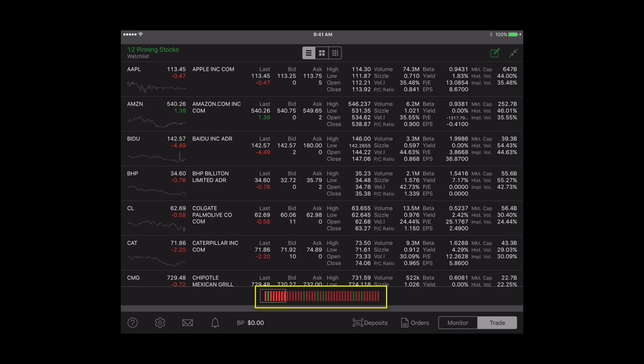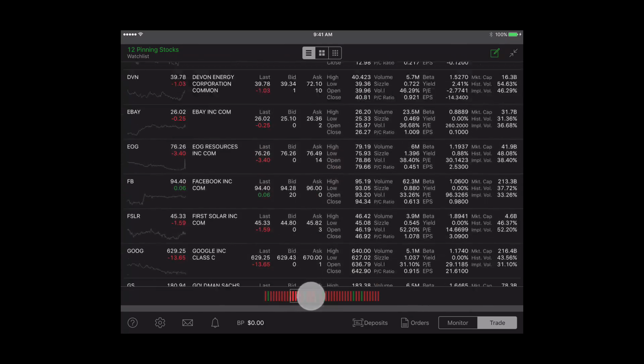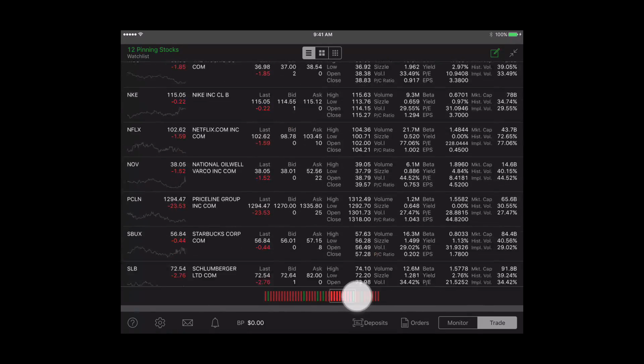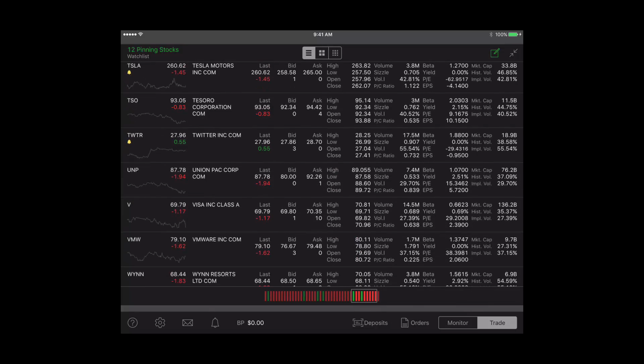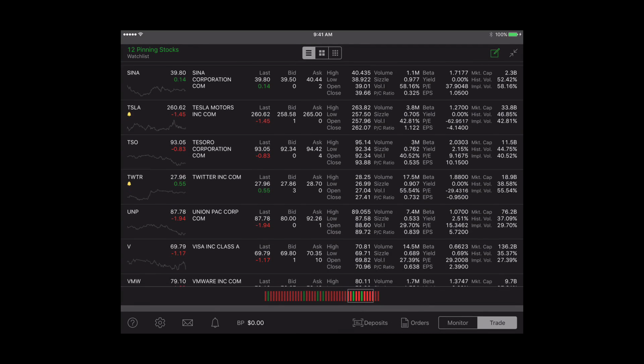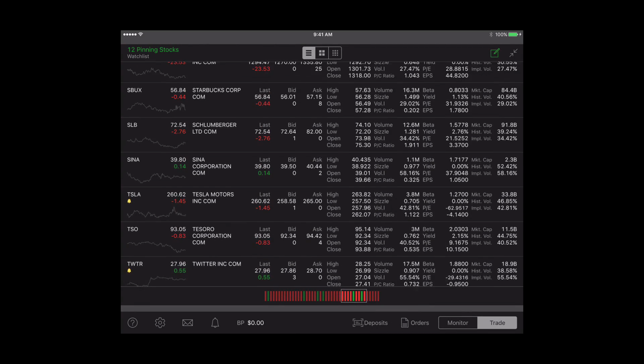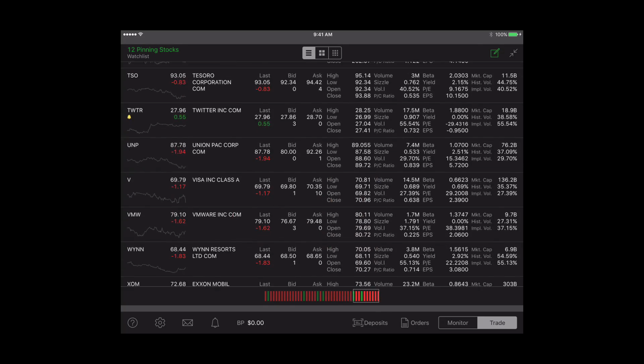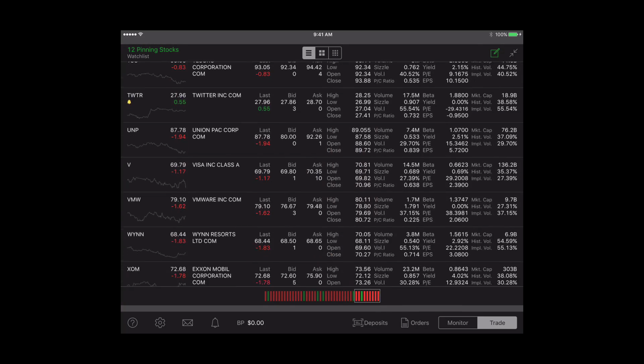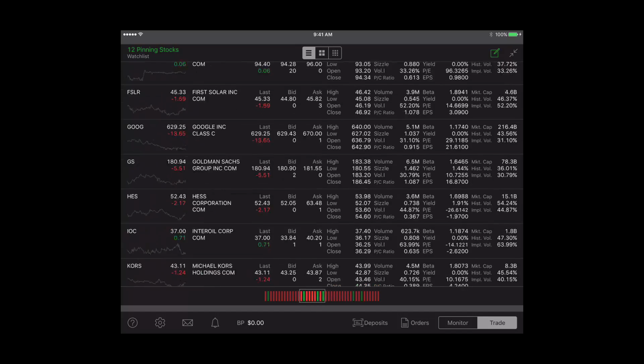Now I want to point out something to you. At the very bottom you can see it's sort of like a histogram, and you've got a series of vertical red and green bars. Now I'm going to press and drag that, and as I do so you can see that I'm cycling through my watch list. What do those green and red indicators mean? Well, it tells you that there are some stocks that are up and some stocks that are down. So red is for the down bars and green is for the up bars.